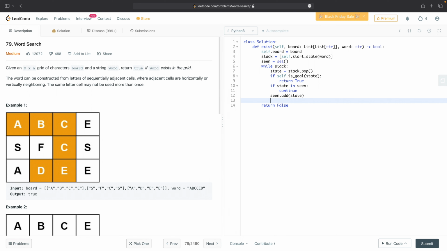And for next state in self.extend state, stack.append next state. Right. This, if you've watched any of the previous videos, is a graph search.